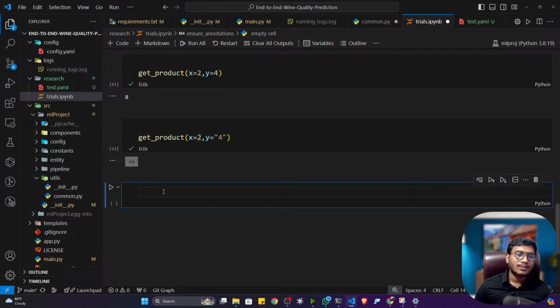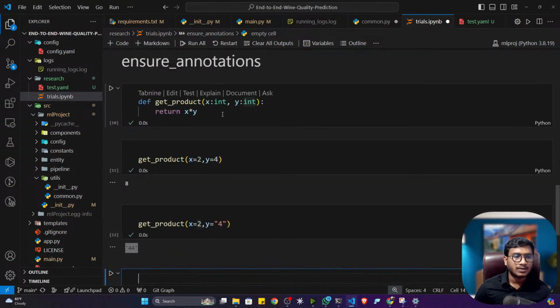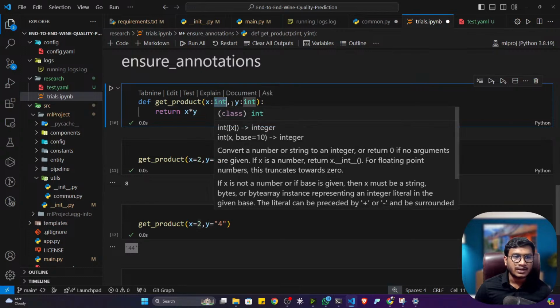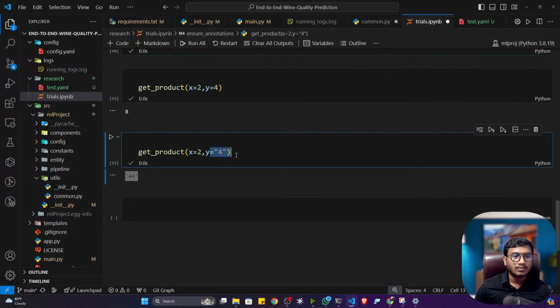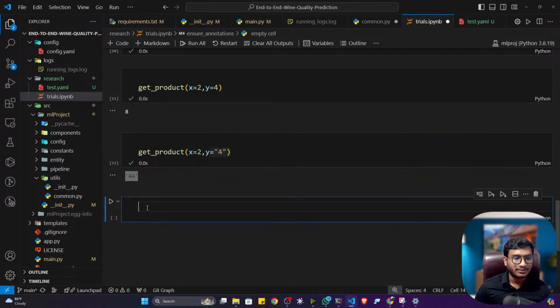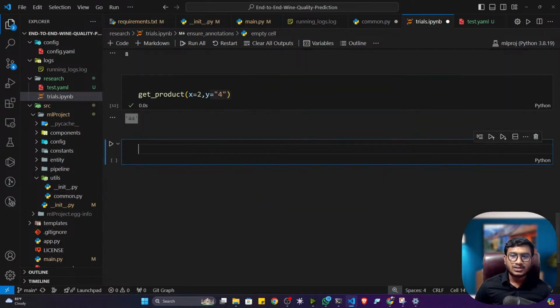Let's say you have written a very big project and you are getting this kind of unexpected output. That time you will go mad, like, what is happening in my code? It is not giving me an error, but you are getting unexpected output. Here you have already said it should be integer, but still you are able to give string type input. It's not actually fair, right? So to overcome this issue, we can use one package called ensure annotation.